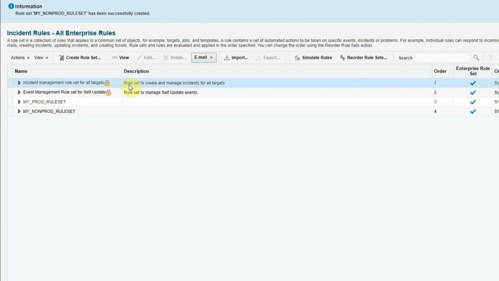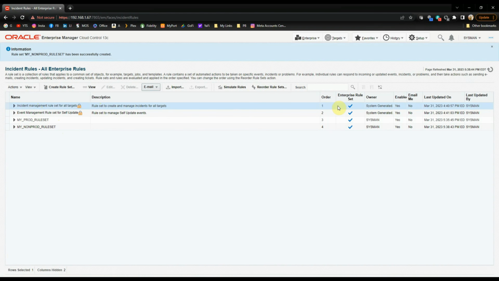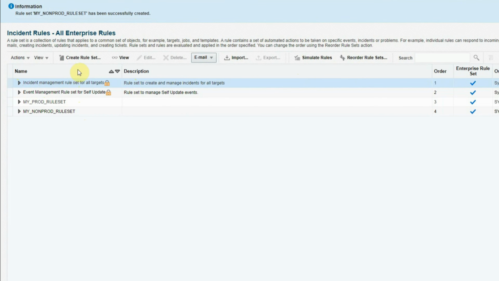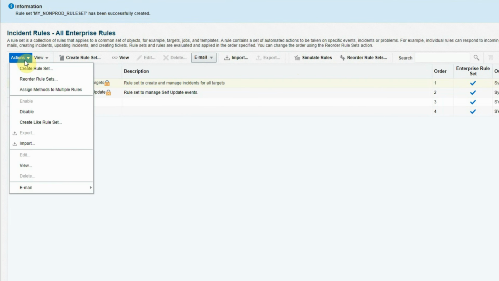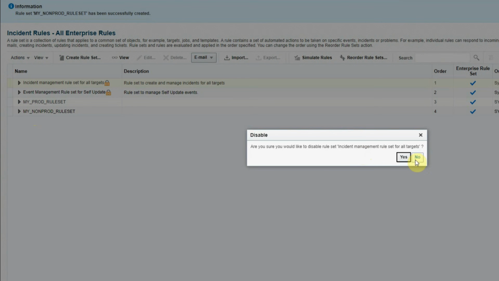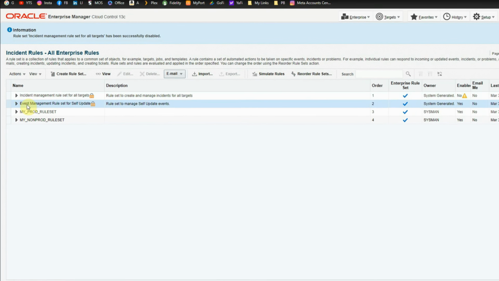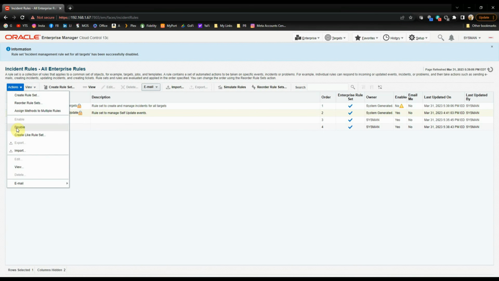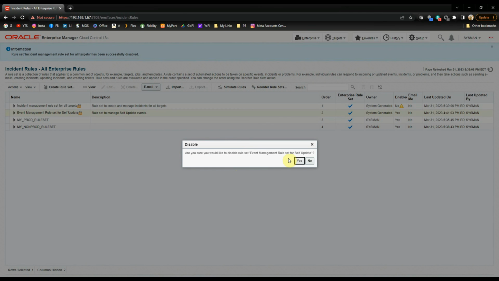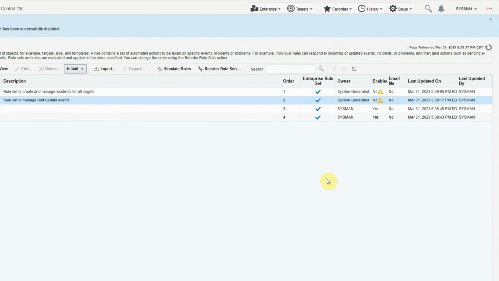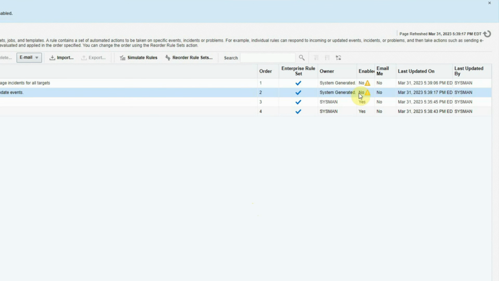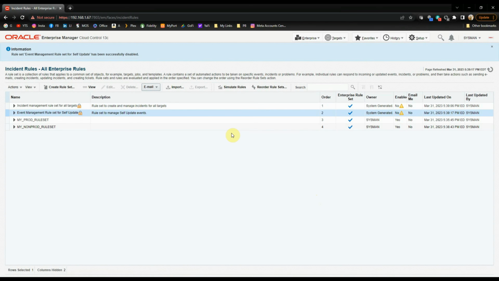Now we can disable the default rules which were given to us by OEM. So select the first one, then go to the actions menu, click on the disable button, and similarly select the second one, go to the actions, select the disable option, and both the default rule sets are now disabled. Only the ones that we created are enabled now. Now we are going to test our rule set.